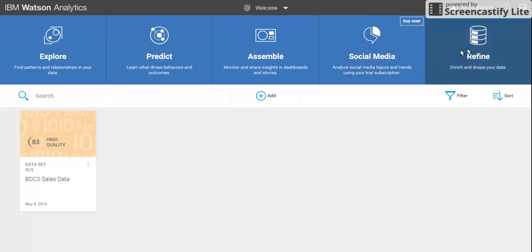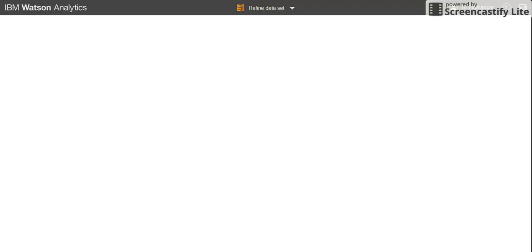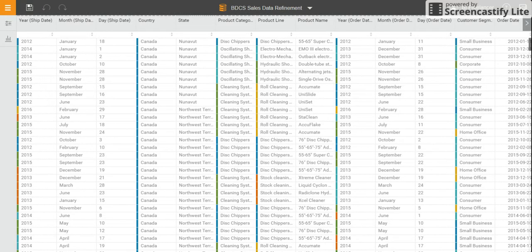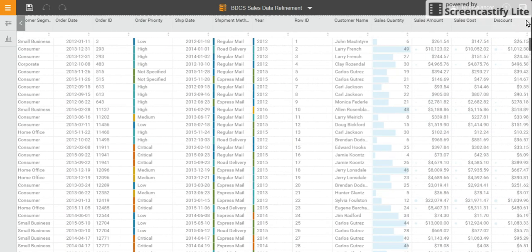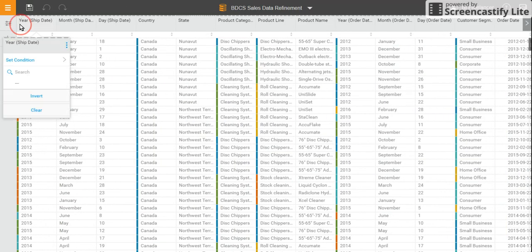I click on Refine and it's going to ask me to choose the dataset which I want to refine. Click on the BDCS sales dataset, and this is how the data looks for refinement purposes. You can scroll like this and see a few columns: sales quantity, amount, sales cost, and discount. You can roll back or go back to wherever you were.